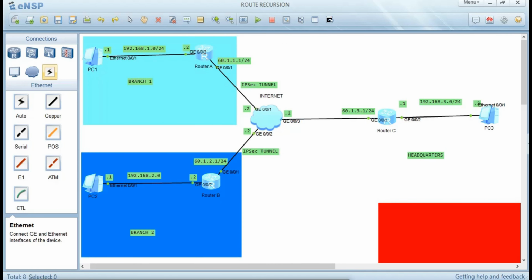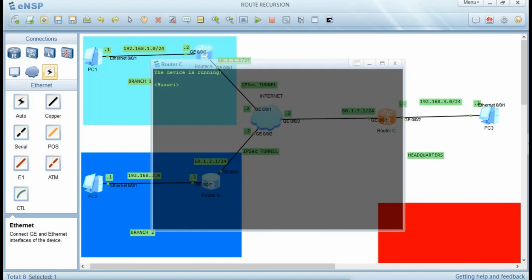The next step is to configure router C here, at the headquarters, and assign the interface IP addresses. So this is router C.